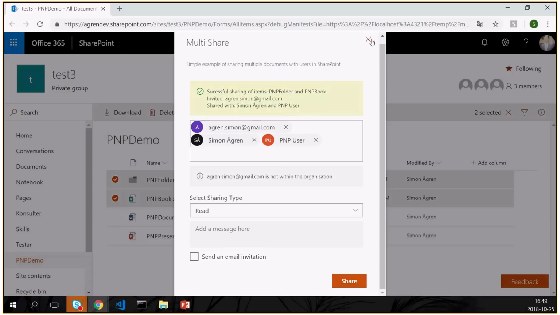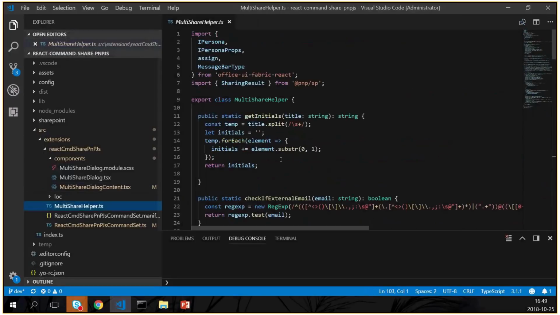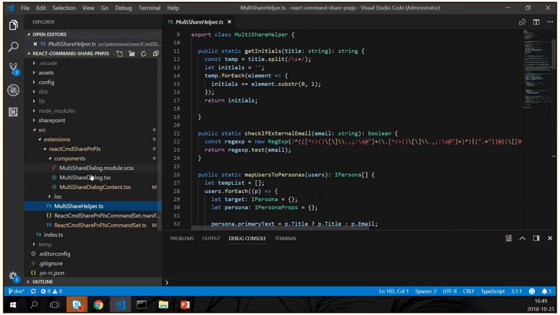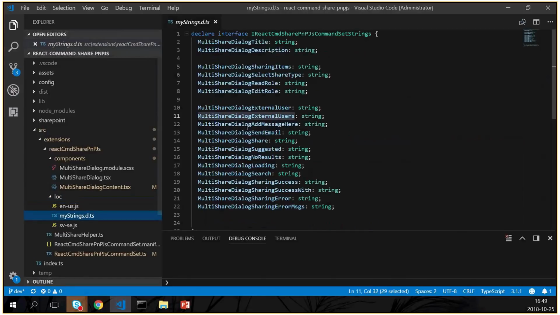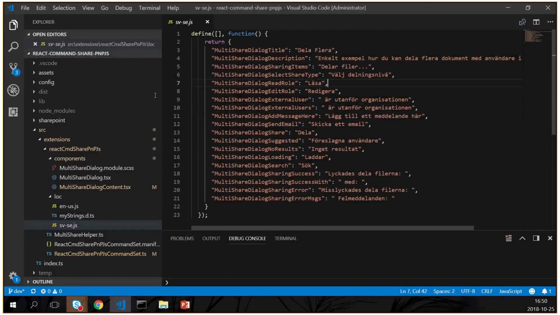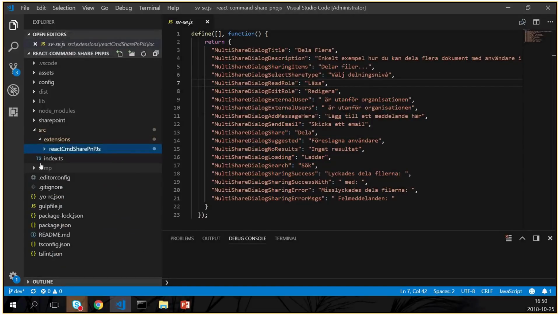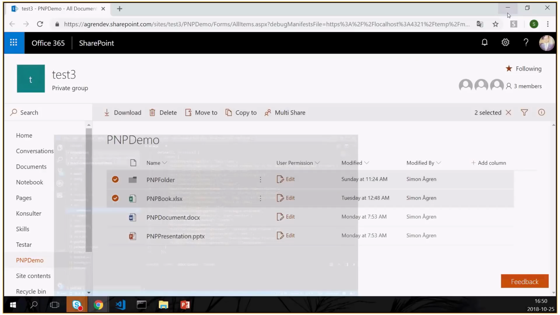I think that's basically it. I'm not going to show you all of the helper functions in the multi-share helper here, but I hope you're familiar with the localization. I have a lot of strings here, and I have it in English, and since I'm Swedish, I have Swedish as well. So I don't know other than this, if you have any questions. Otherwise I'm done, I think.